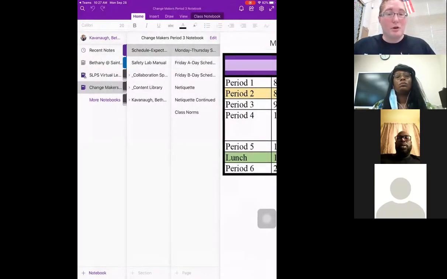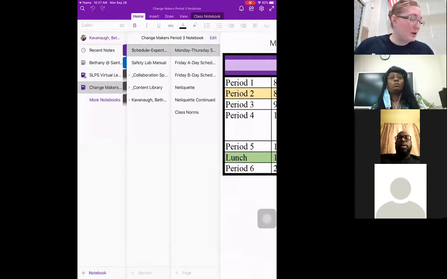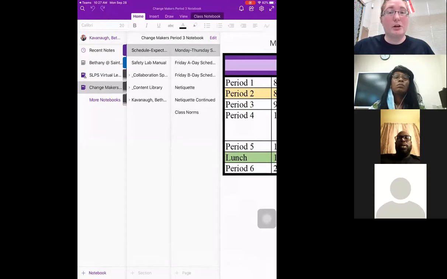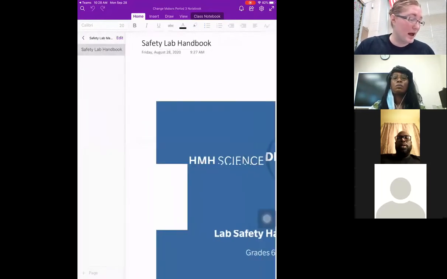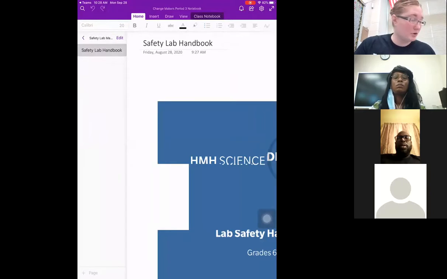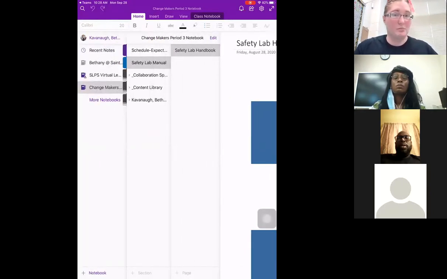Looking at the notebook though, we're in Ms. Matheson's notebook. On the left-hand side, it says Change Makers. That's the name of that particular team, so it's the Change Makers period 3 notebook. In the middle, we have the different sections that Ms. Matheson has assigned. We have the schedule, and a safety lab manual. If you tap on any particular one and there is only one page, it'll pull you in there automatically. If you have more than one page, then you have options to choose from.